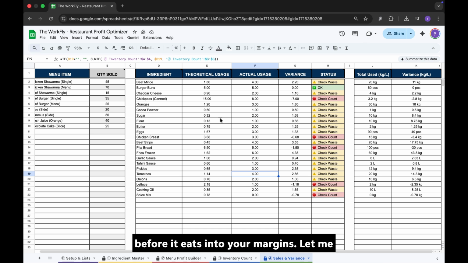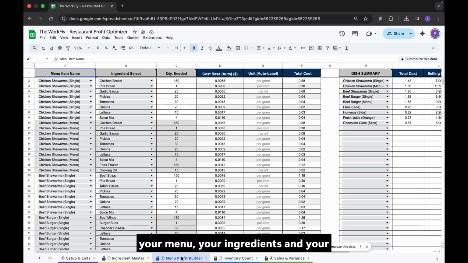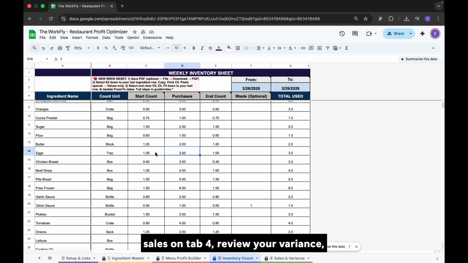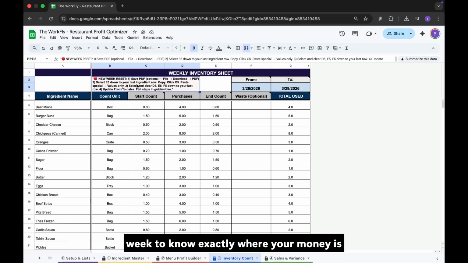Let me quickly recap your workflow. The one-time setup, tab 0, tab 1, and tab 2. Enter your menu, your ingredients, and your recipes. You do this once and you're done. The weekly routine, every week, count your stock on tab 3, enter your sales on tab 4, review your variance, then run the weekly reset. 20 minutes a week to know exactly where your money is going.